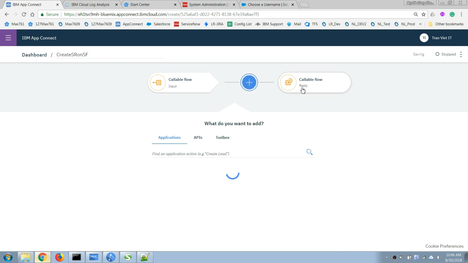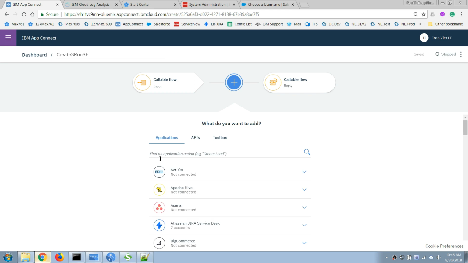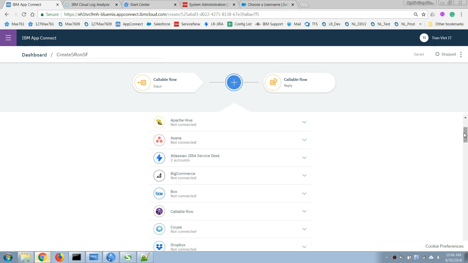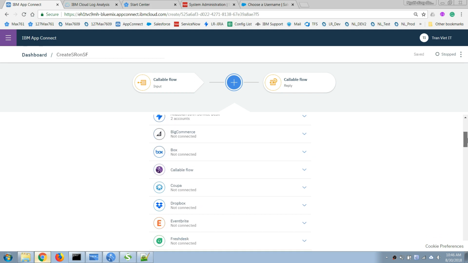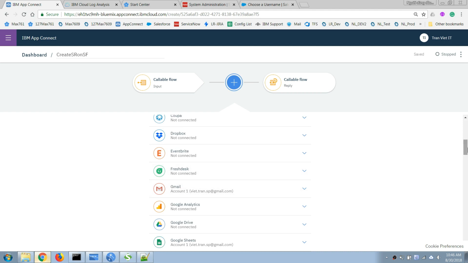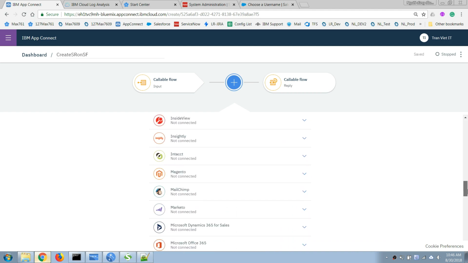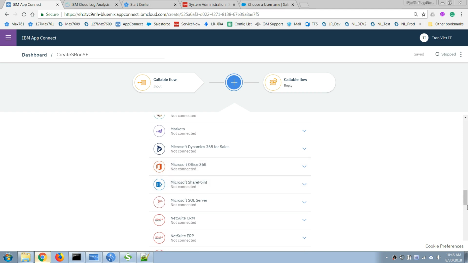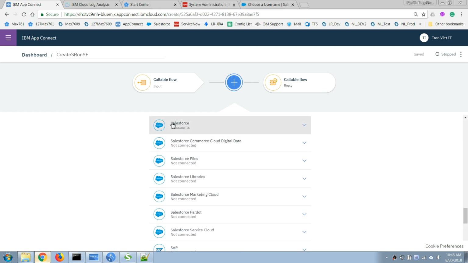Now I'm going to add a new node and add Salesforce here. In this list, you can see we have a bunch of different cloud applications that App Connect can connect to. You can see Jira, a very common system for IT tickets, and we can have Gmail. Down here we can have maybe Salesforce. We've got SharePoint, Office. Yep, so we have Salesforce here.